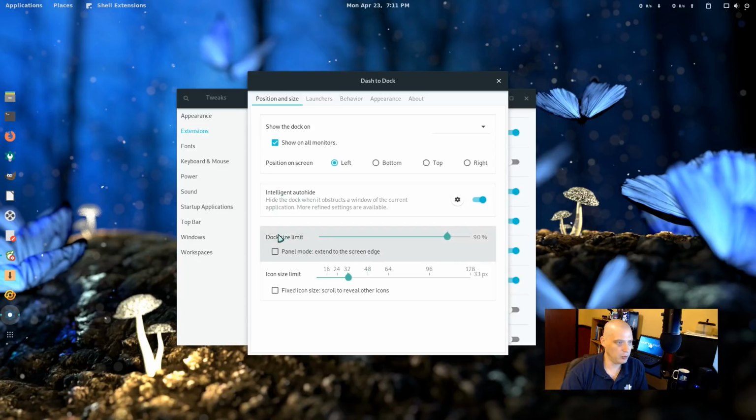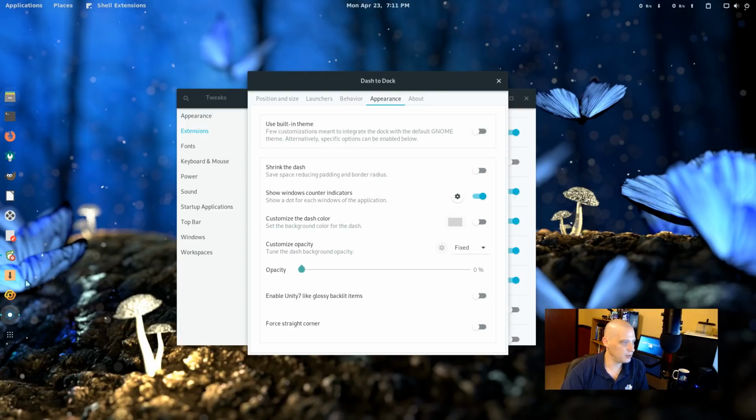Position on the screen. Do we want a dock size limit? Right now it's set to 90%. Of course, we could do it in panel mode. I like that. I don't mind that. But I can deal with it just being a normal dock centered along that side. What I don't like is that it's transparent. That makes it kind of hard to see against certain wallpapers using certain icon themes. I wonder if I could change the opacity. Oh yeah, I'm good with that.